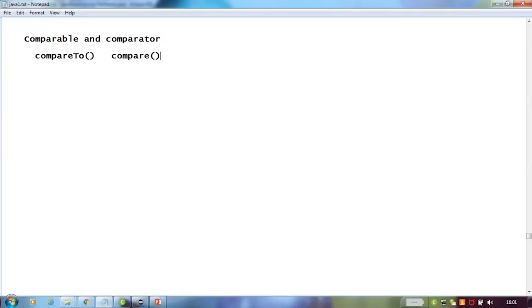Now we have to know what is the difference between these two types of interface. We use this a lot in collection framework: Comparable interface and Comparator interface. Why do we need them in collection framework? The reason is that if I want to sort objects based on a single attribute, then I go for Comparable.